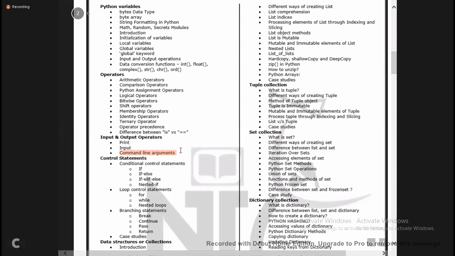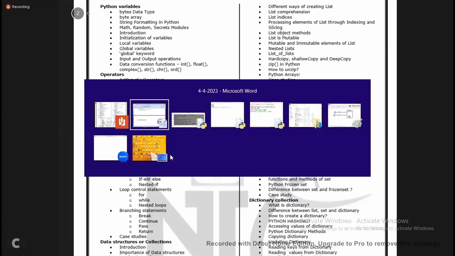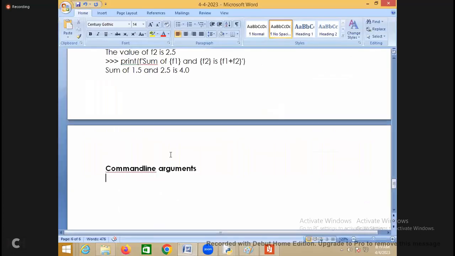And there is one more: command line arguments. You can also give the input to the program from the command prompt, and that you call command line arguments. And these are useful when you are developing commands in Python.